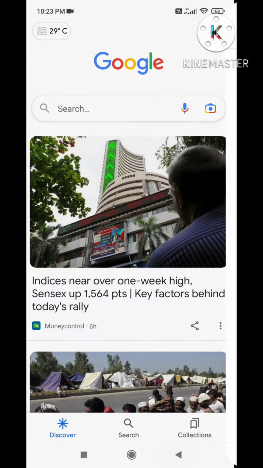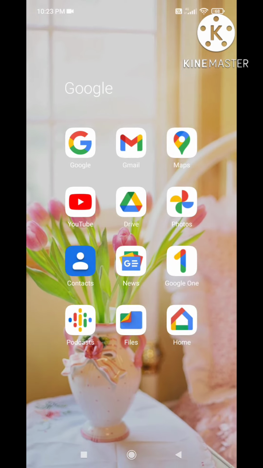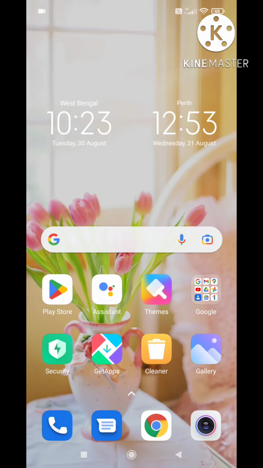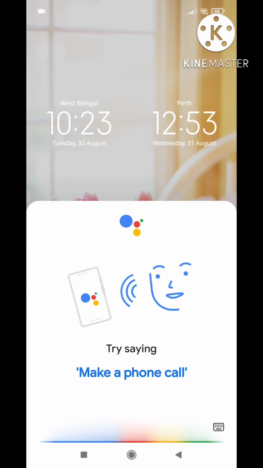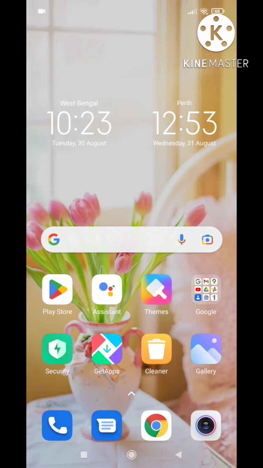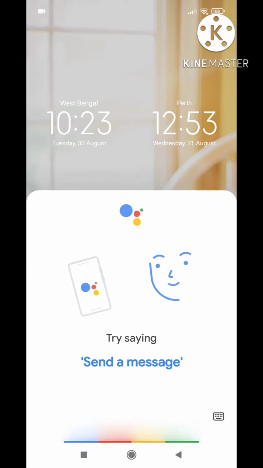Now, let us try this out. I'll go back to the standby screen on my phone and I will say, Okay, Google. So the moment I say, Okay, Google, this dialog box will prompt on your screen as you can see. I'll say it once again.